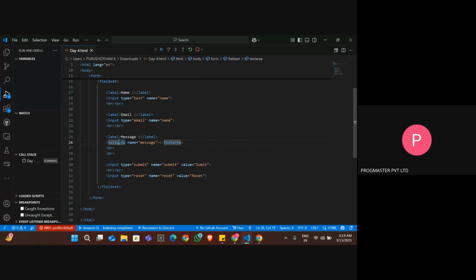So nothing. Text area, name, message. So you can close it. You don't need to write anything in between. So you can ask me what this name here is? Name is nothing but the name of the input tag. The name of the input tag.